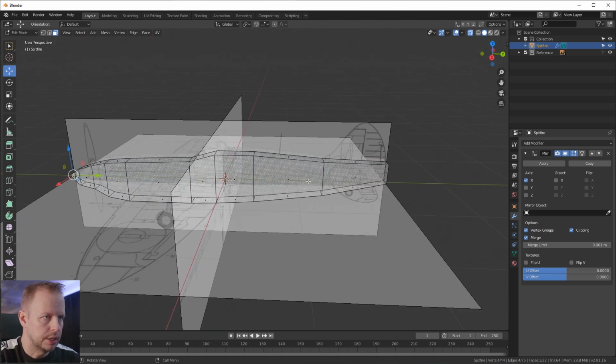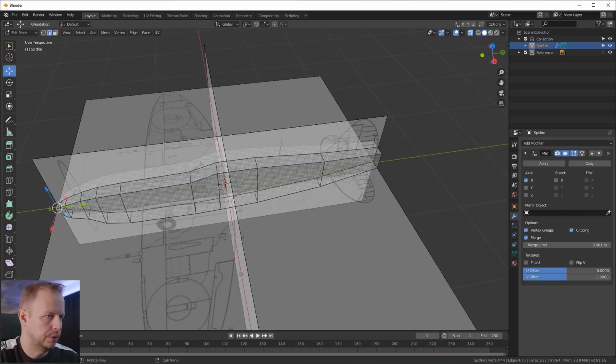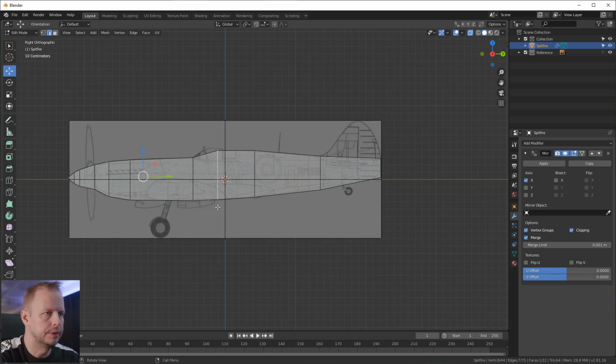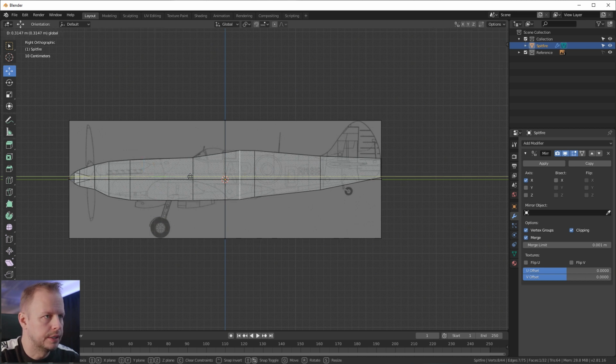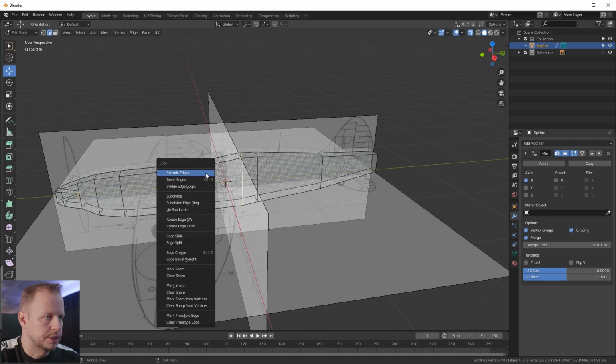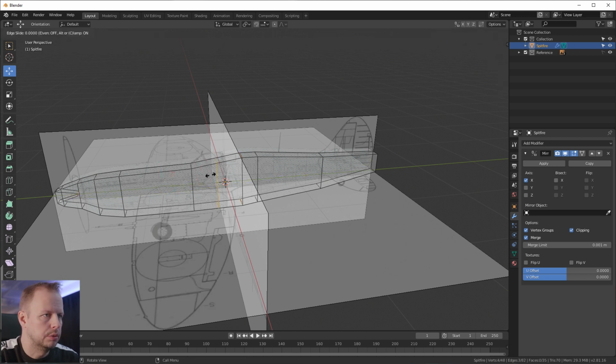What we could do here as well, let's refine this one. I press 2 on the keypad to get into edge select, and then hold Shift and Alt, and I select this, and then it selects a loop around this. And then let's move this a little bit to there. And then let's press Control R to do a loop cut, put it there.